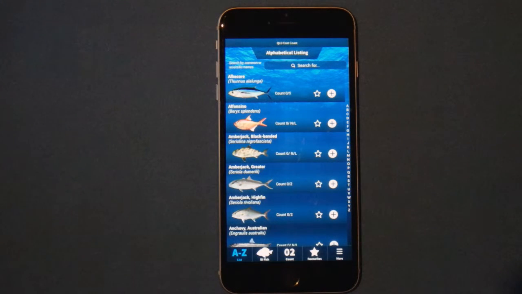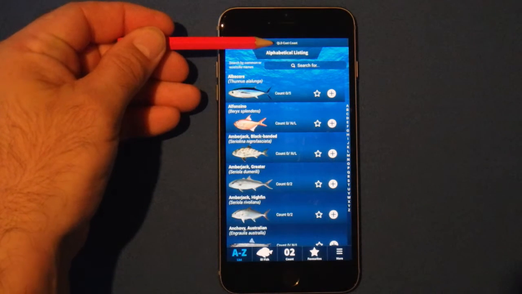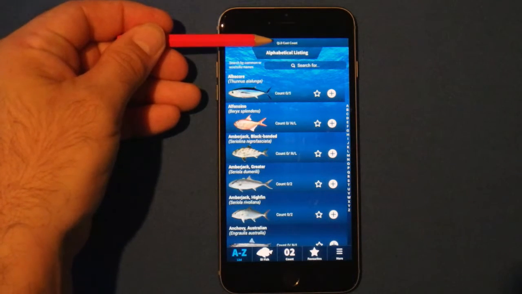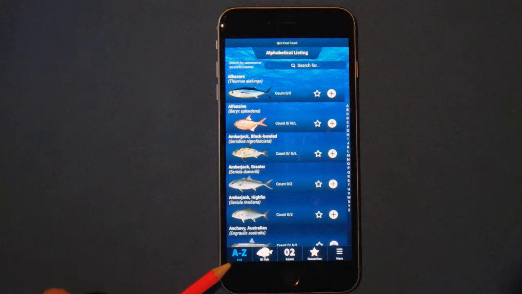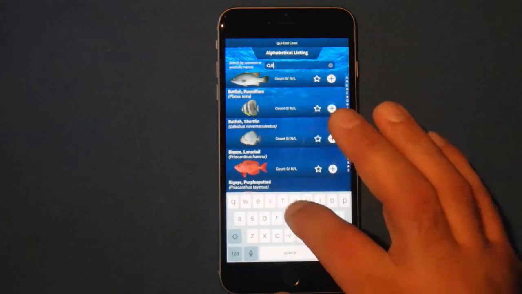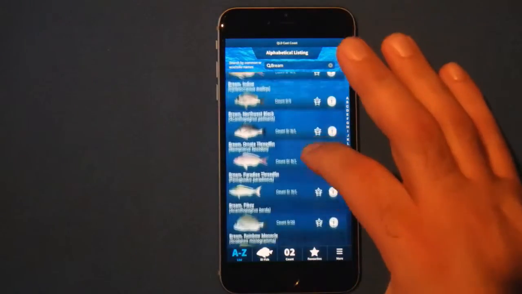In this particular tutorial I'm going to show you how to store information against your catch. The region that I'm using is the Queensland East Coast, but that doesn't impact the way it works, it's the same for every region. I'm starting from the A to Z listing page on the function bar, and I'm going to use a bream as our example fish. So I'm going to use yellowfin bream.